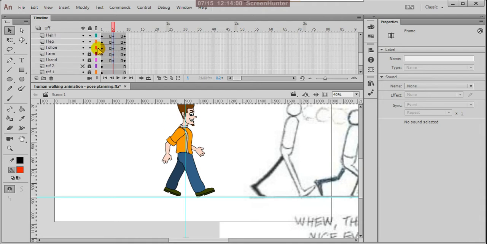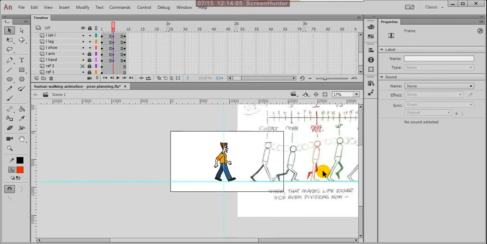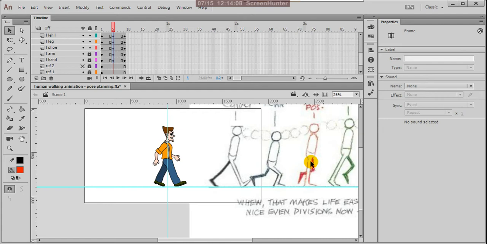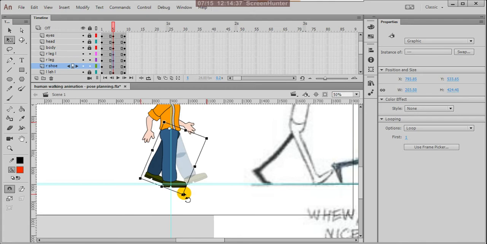Otherwise I will do one thing. First we plan the passing position, because the passing position leg is stretching here, so that how much the body can extend, you'll understand. Okay, so right, so open the R leg, suppose R leg, R shoe, and this. Okay, so press Q, so you'll get this registration point, and you can move this up to almost straight.